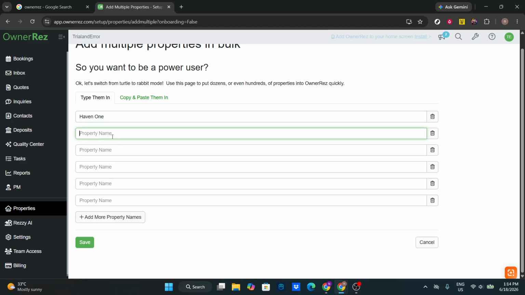Once you are done entering the property names, take a moment to review everything before moving forward. Double-check spelling, make sure each property has been entered as intended, and confirm that you haven't missed any. This quick review can help prevent confusion later, especially if you're adding a large number of listings.